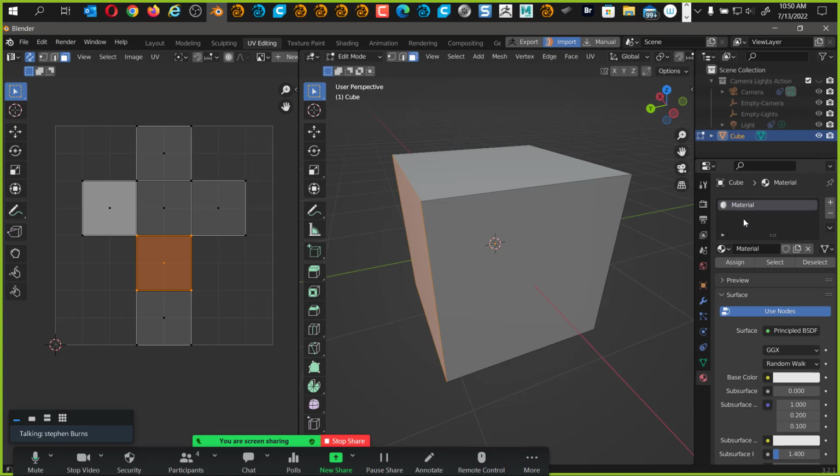Let's name this texture cube. So it named it default material because it's a material we're applying to it. If I double click it, I'm going to call it cube.